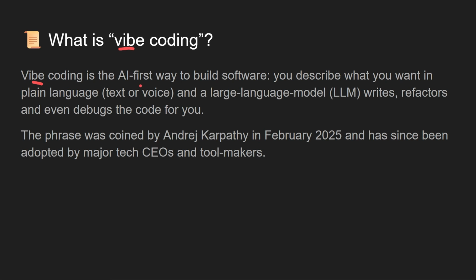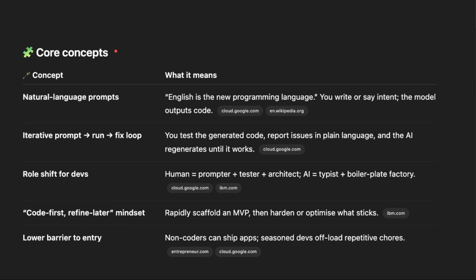Okay, but what is vibe coding? Vibe coding is the AI-first way to build software. You describe what you want in plain language, in English, text or voice, and with images, and a large language model, LLM, writes, refactors, and even debugs the code for you. The phrase was coined by Andrej Karpathy in February 2025 and has since been adopted by major tech CEOs and tool makers.